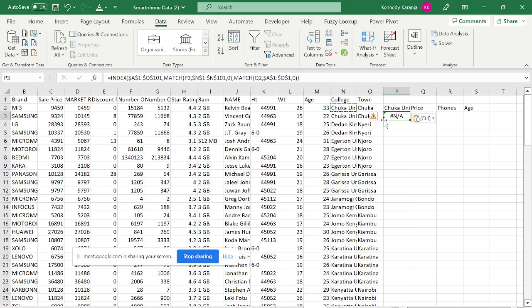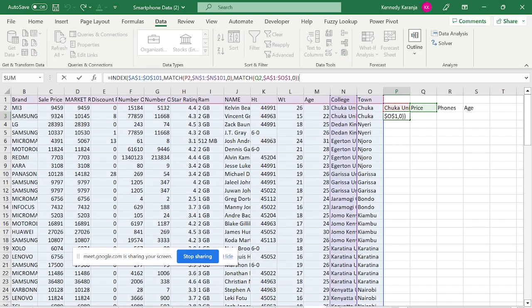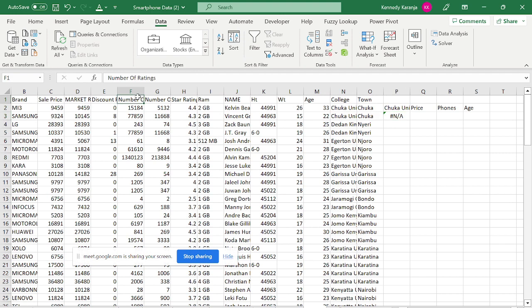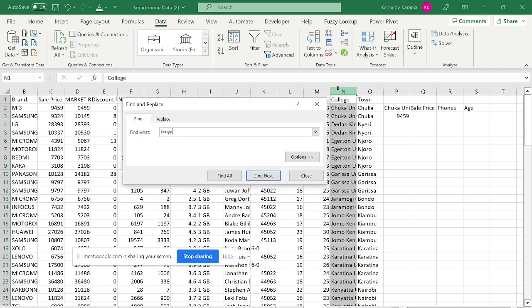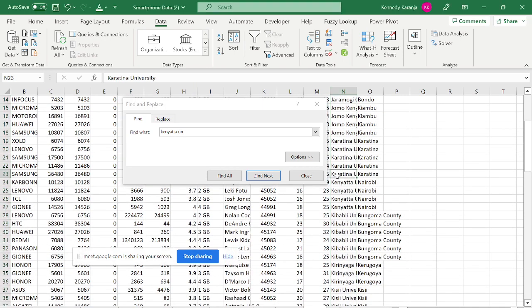Okay, is it not working? Oh, price, there's no column written price. I'll just replace that by sales price. Okay, so sales price I can still use. Let me just look for Kenyatta. Okay, this is Kenyatta.